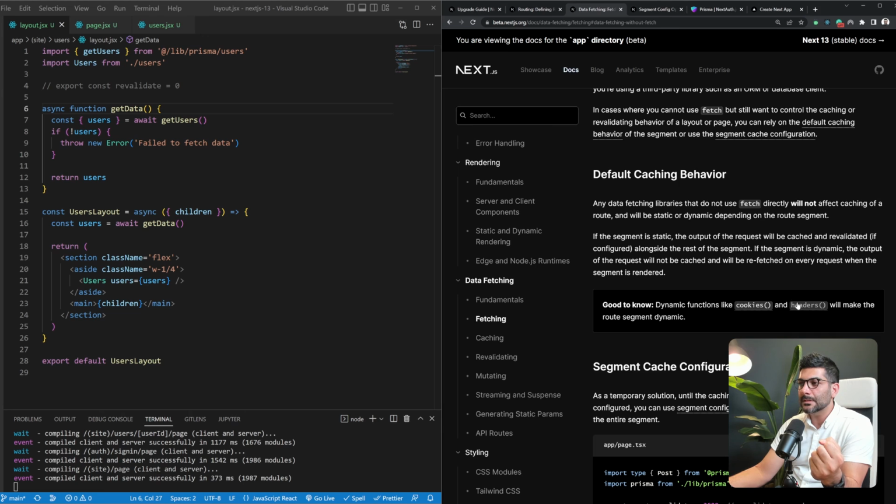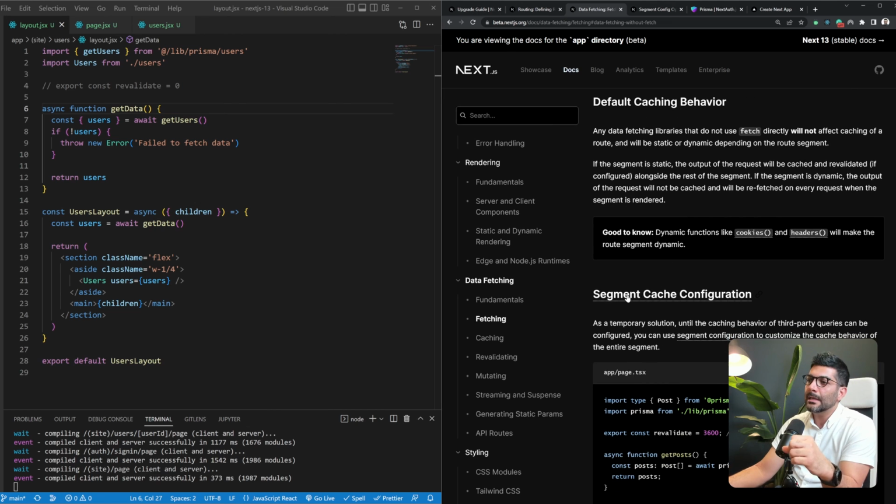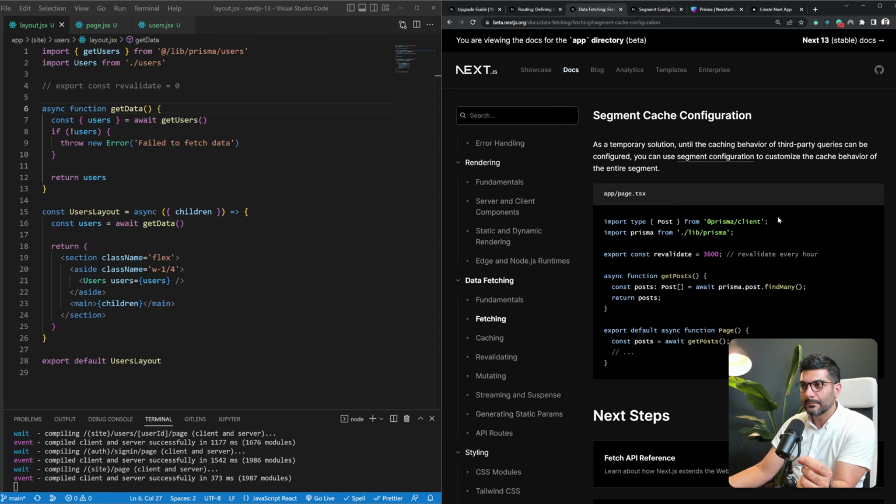So if you're using dynamic functions such as cookies or headers, it will be a dynamic route. But if you're not, it will by default be a static page, so it just caches the fetch results, which might be ideal or not ideal for your use case. Or you can specify your own cache configuration for that segment. You can use segment cache configuration to customize the cache behavior of the entire segment, and segment being that specific path or URL or segment of your path. So it basically affects the whole page.